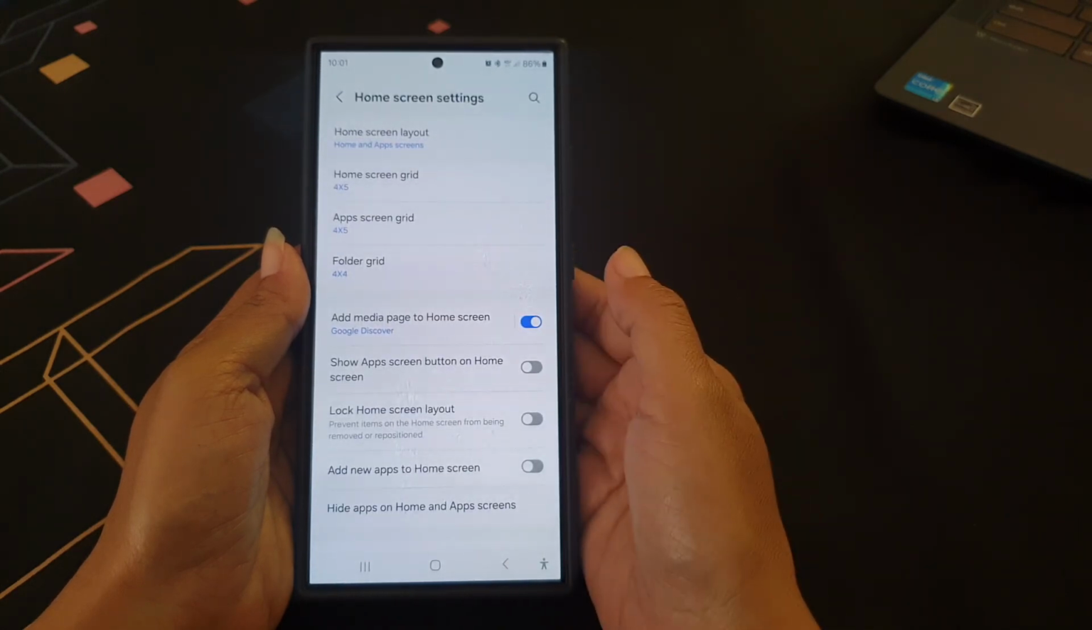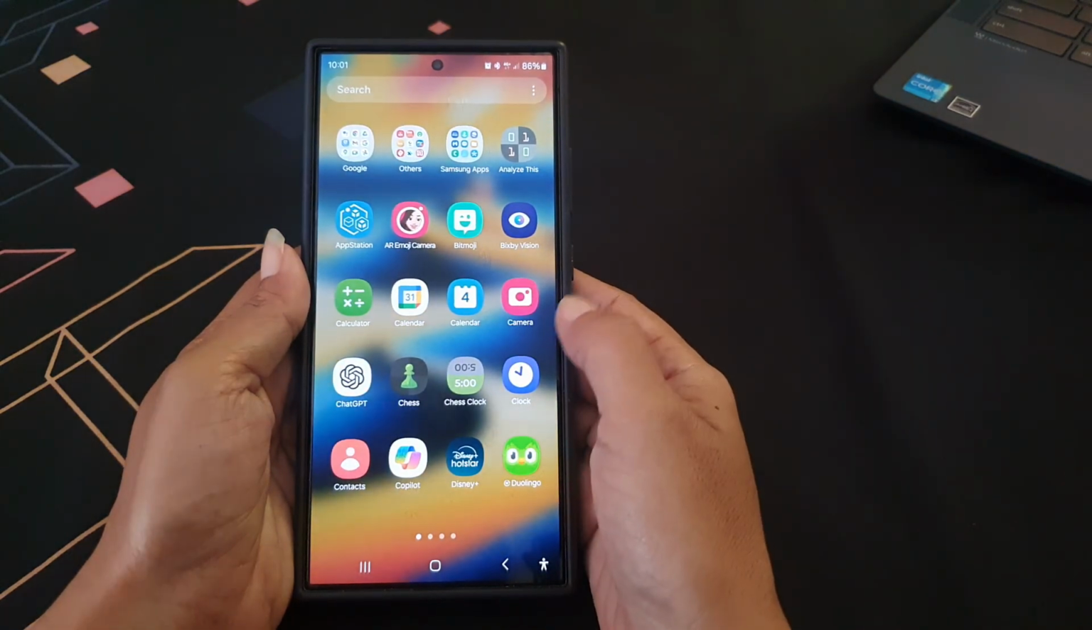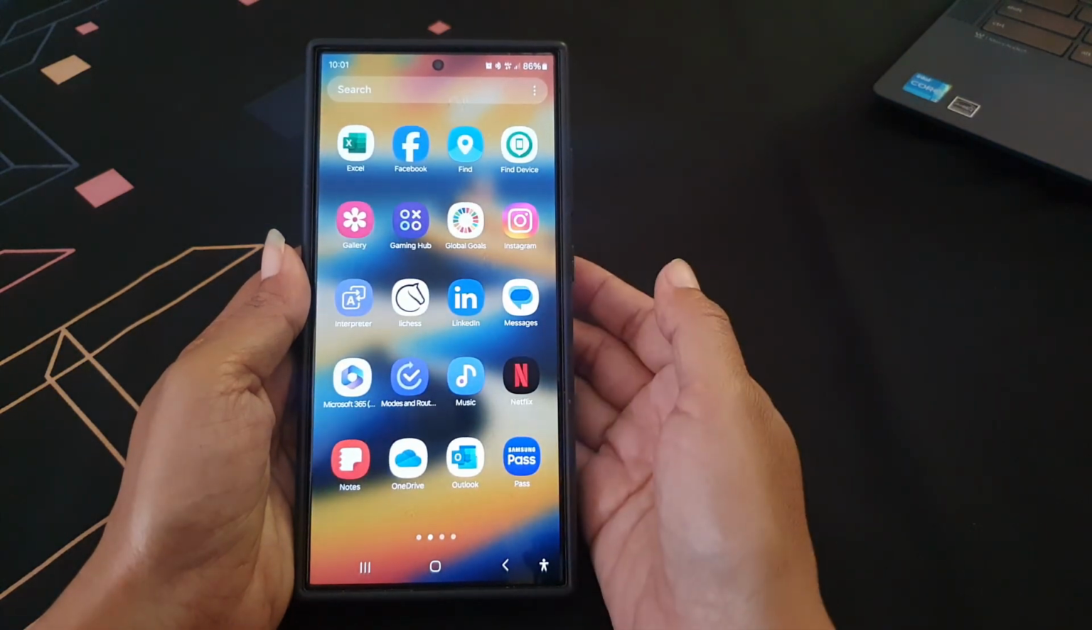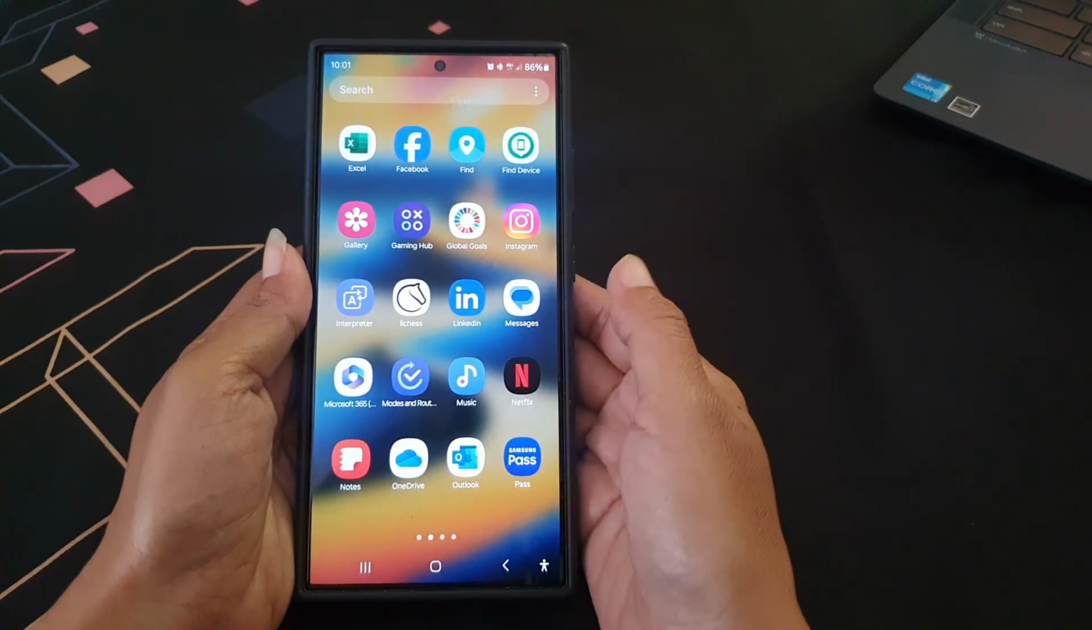To see the result, go to the app screen, and then find the app you unhid. As you can see, the app is now displayed again on the app screen.